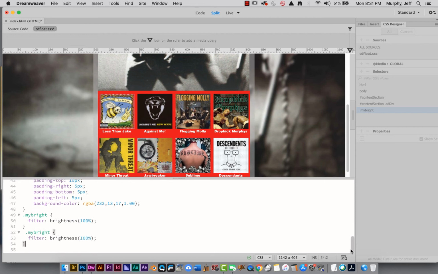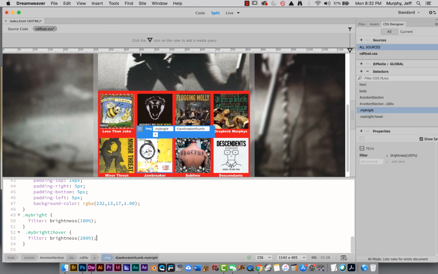All right, so right now I have two of the exact same rule. But what I'm going to do with my bright is just make this one a pseudo class. I'm going to put a colon, and I'm going to write hover. And then I'm going to change this value, because right now they're the same. And actually, you know what? Let's make this 200% for now, just so you can see the difference. So when I roll over Jawbreaker, is this one I applied my bright to? I can't remember. Yes. When I roll over Jawbreaker, it gets super bright.